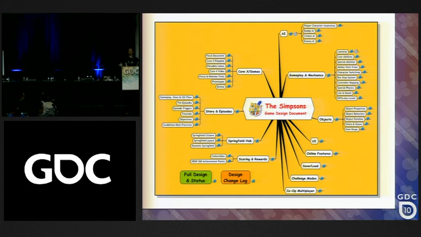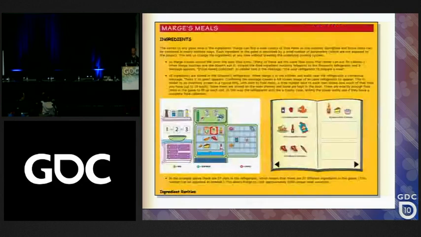He made this cool mind map so you could see the whole game design document. This was our Bible, just all online. It makes it really easy. So I would have a link, and I would click on it, and I'm working on Marge's mini games or whatever, and I could put in illustrations, I could do all this stuff.